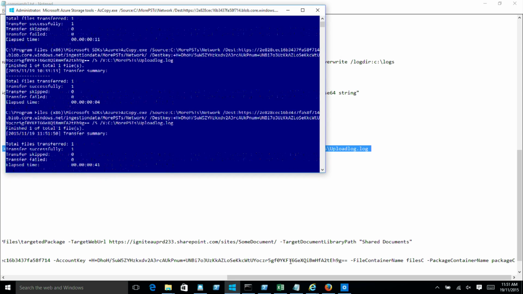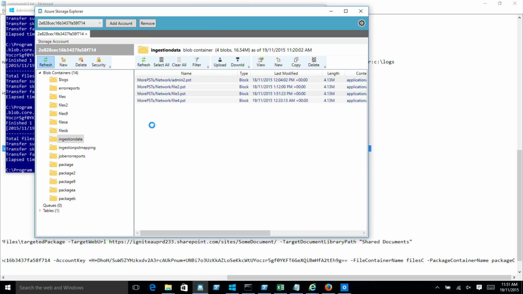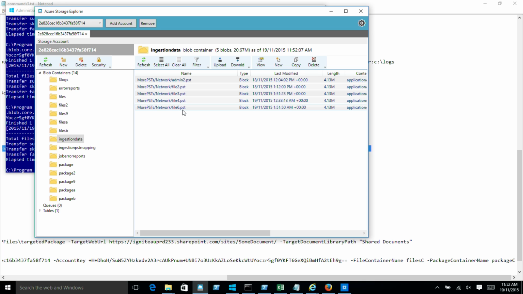Okay, whilst that's, oh, hey, there we go. A bit impatient. So we now have a file there, and to show you that that worked, I'll just refresh my Azure Storage Blob Explorer, and you'll see that there's now a bit of ingestion data, and that file 6 PST. So we've now uploaded that file into a staging area, just to get it into the cloud. How do we get it from there into the right mailbox?